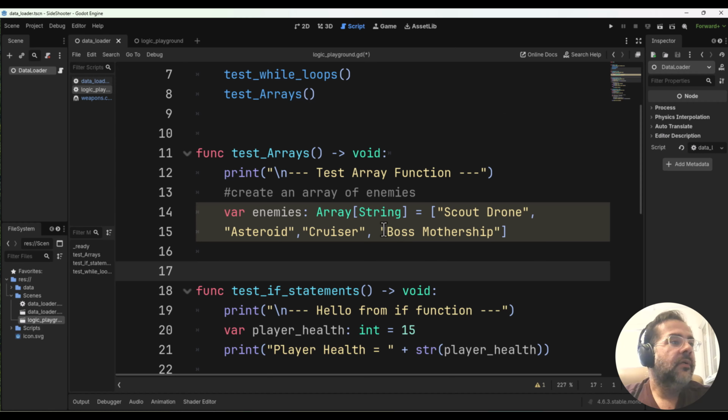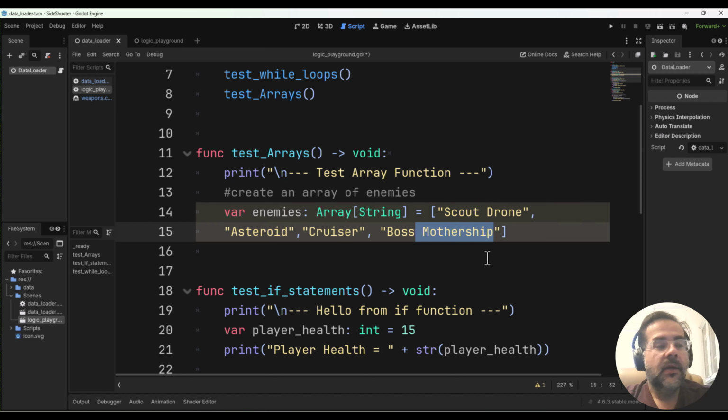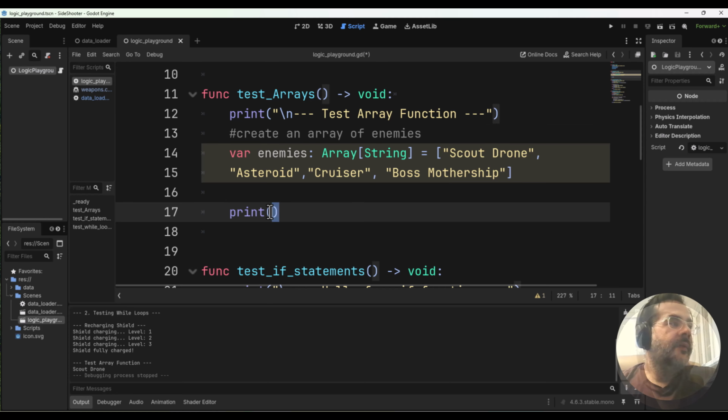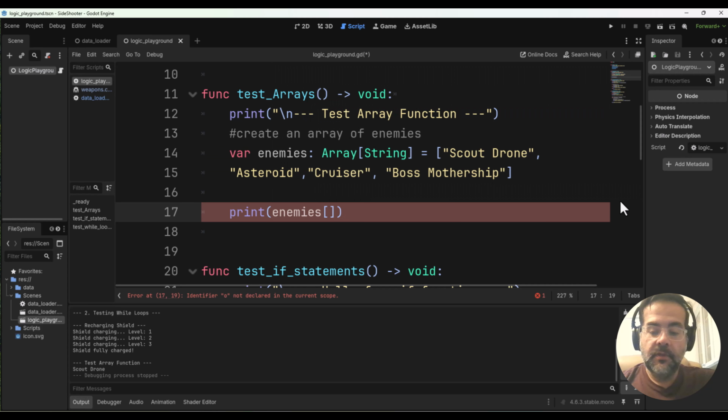All right, so here is my array of enemies, and it's currently holding scout drone, asteroid, cruiser, boss mothership. Now, each one of these, the way that I can access them is they have an index, or a number, right? So this one is at index 0, this one is at 1, this one is at 2, and this is at 3. So if I wanted to access this, I just write print, for example, and then I have my parentheses here, and then I grab the name of this array, and then I put the open and close brackets there, and then the number of the element I want to access.